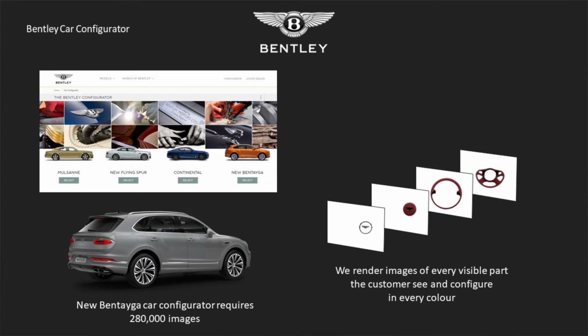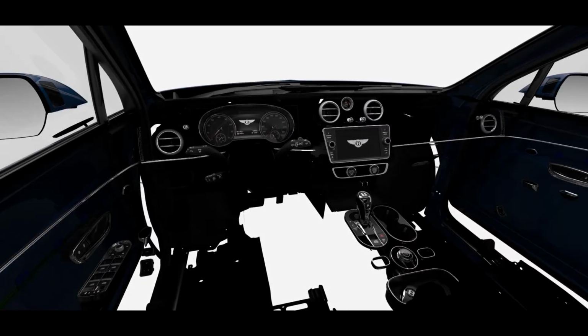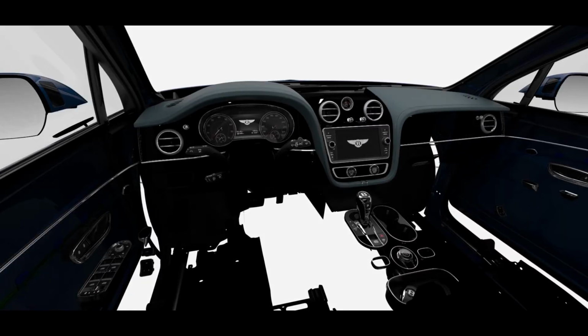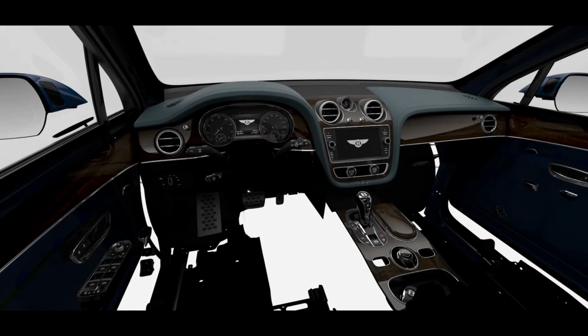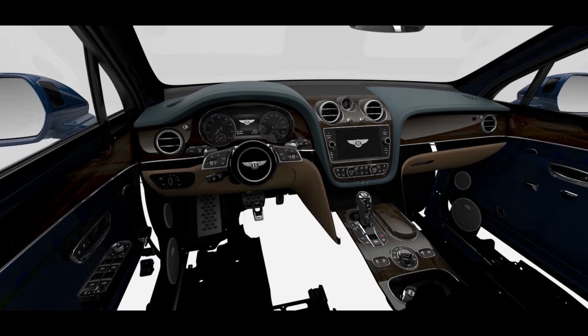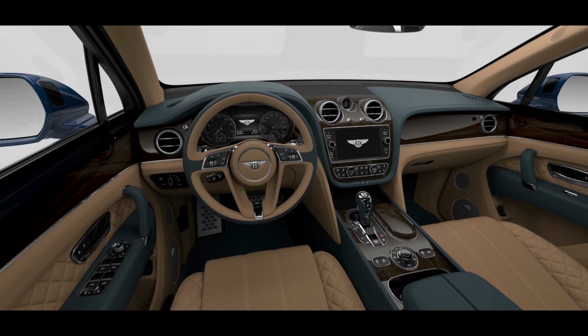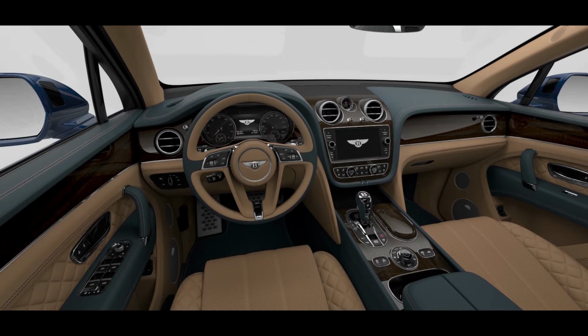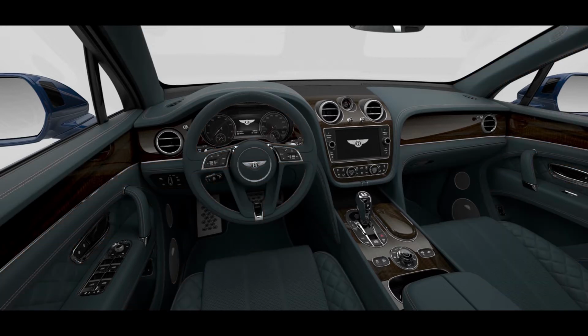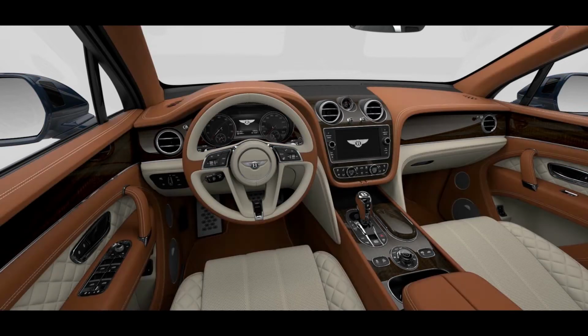And these images need to be maintained in line with product changes, ongoing customer enhancements that we do to our vehicles throughout their life cycles. So to give you a little bit more of an in-depth view of how we render these images, this is a slowed down video showing how the visible parts are composited in our configurator as the customer goes about configuring their perfect Bentley. As this video plays, you can see the configurations come in and the vehicle's changing.